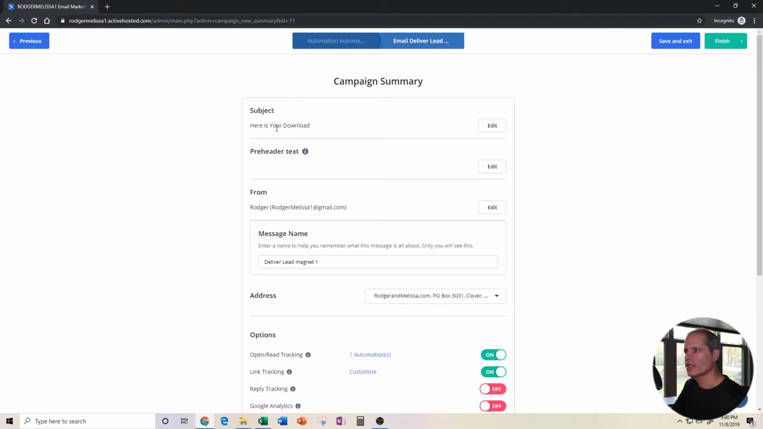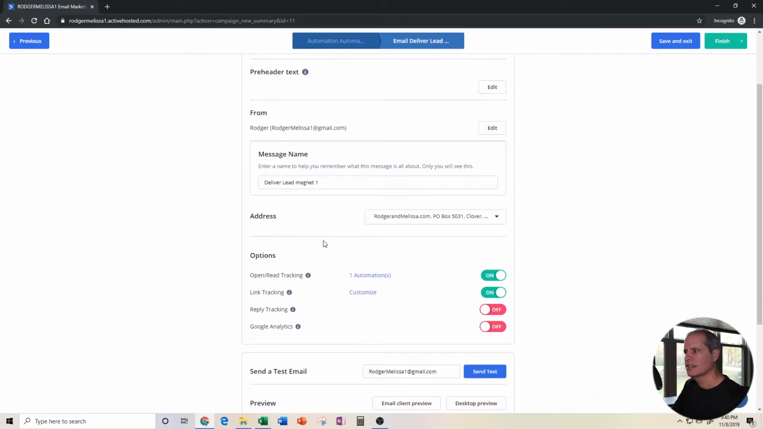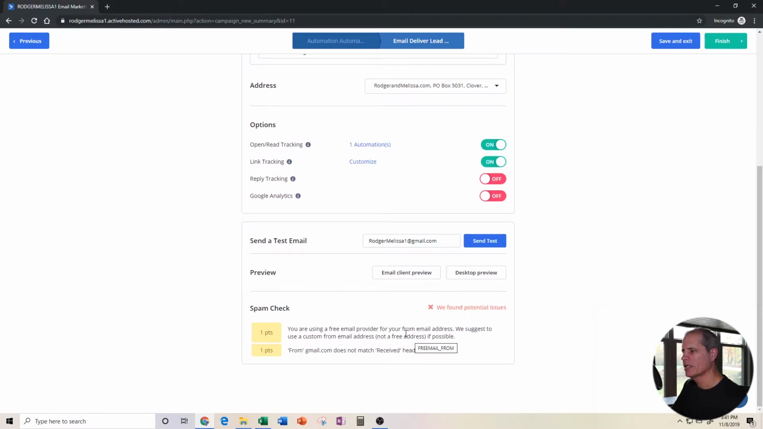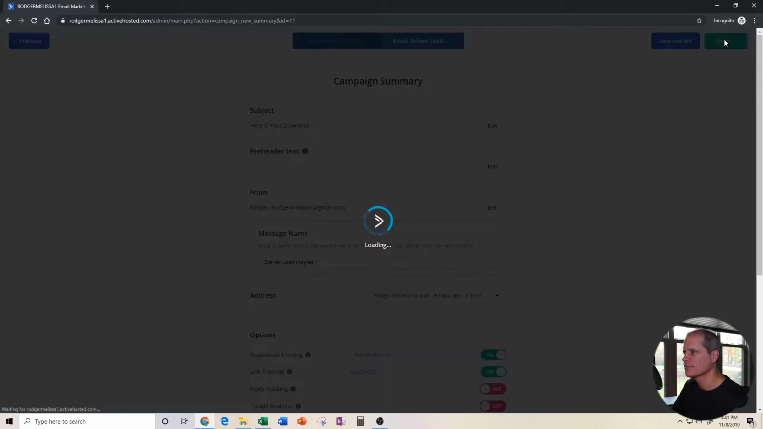Make sure that we have a right subject. We have our address. All right. And I have some errors down here because this is not my real, I'm just using a Gmail account. You probably don't want to use a Gmail account. You want to use an email account that has your domain in it. But I'm going to leave this for now. That doesn't affect what we're doing. And I click on Finish.